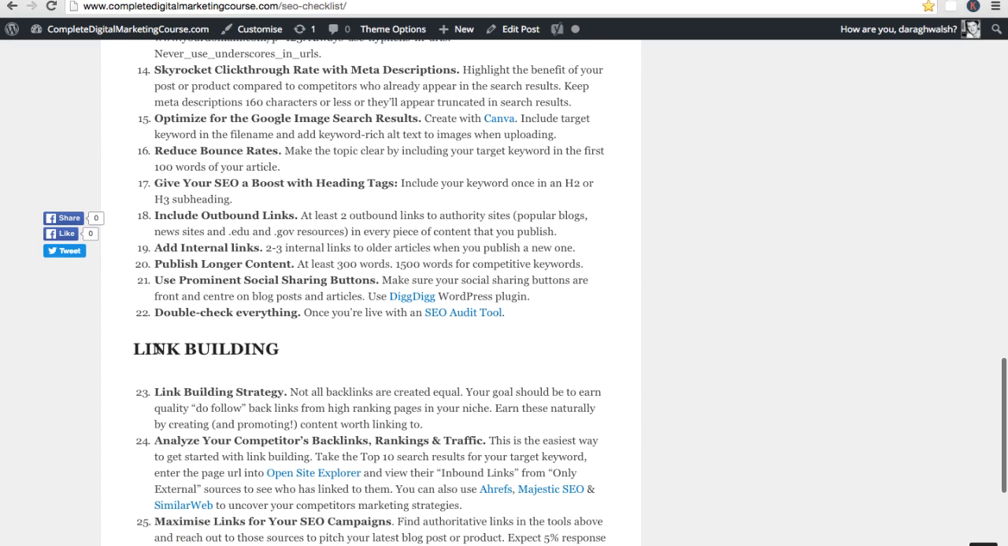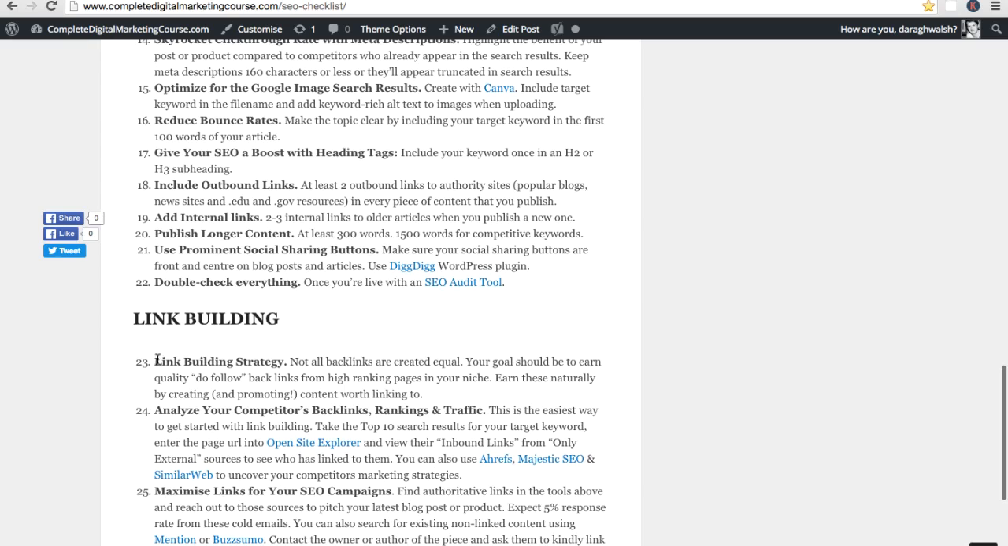Now we're moving on to link building. Very important part of SEO. Those links really show Google that you're an authority on the topic. So we're going to get into really looking at your link building strategy, your whole approach to it, and then a couple of strategies and techniques to get more links to your new content.